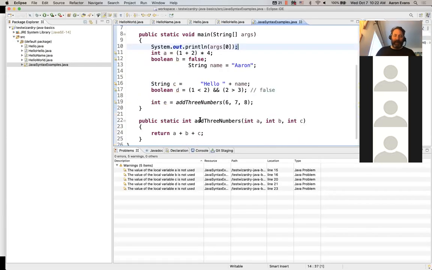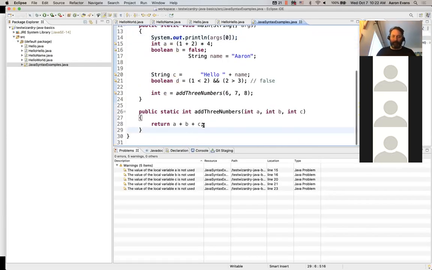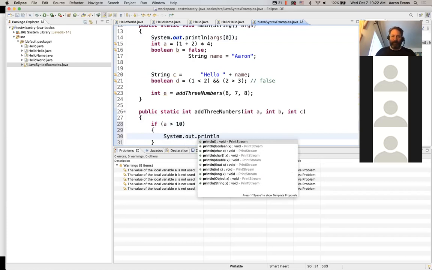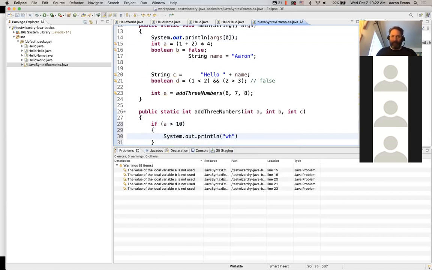So we can come back in here and we can say if a greater than 10, we would put brackets and we would do something in that if statement, right? System out print line, whatever, right?